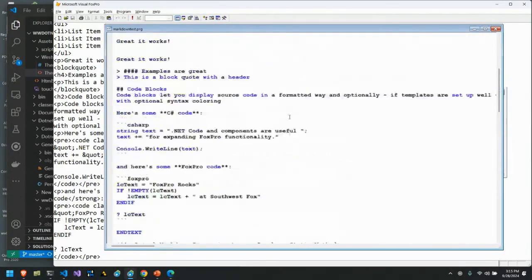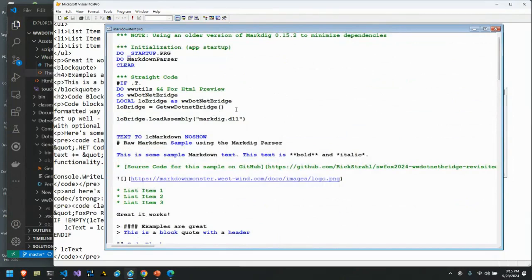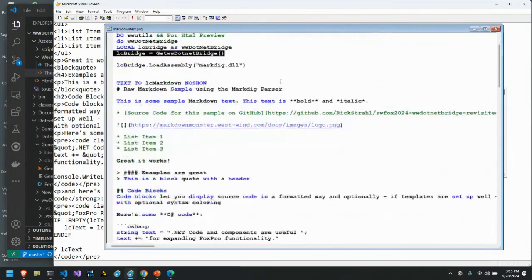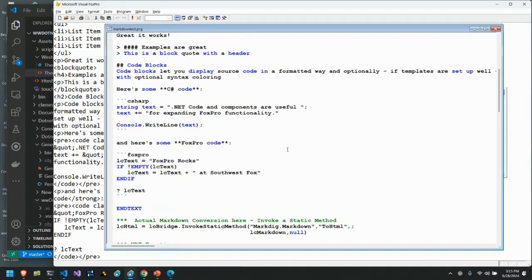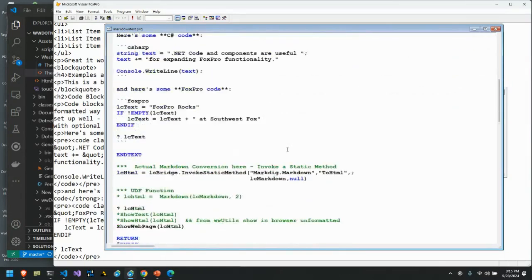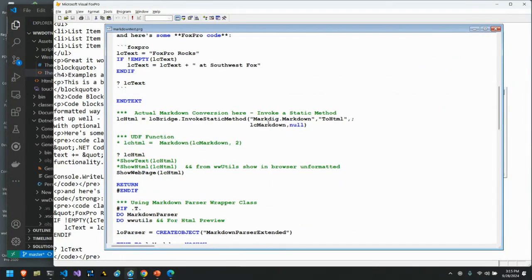So if we actually look at this, it's actually pretty short. Again, we do get www.NetBridge. We load the MarkDig library. So that's the library that's responsible for doing this here. MarkDig is a third-party open source library that you can use for markdown rendering. And inside of it, there is a method called toHTML on a MarkDig down object.